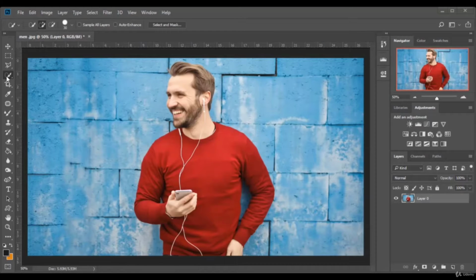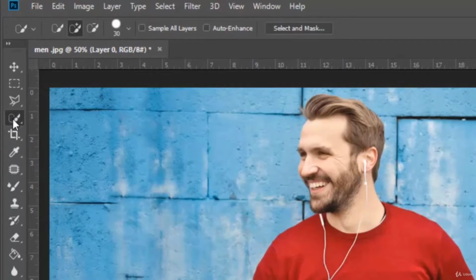In this video I will explain two important tools, the quick selection and the crop tool. We will use these two tools to change the background of this image.